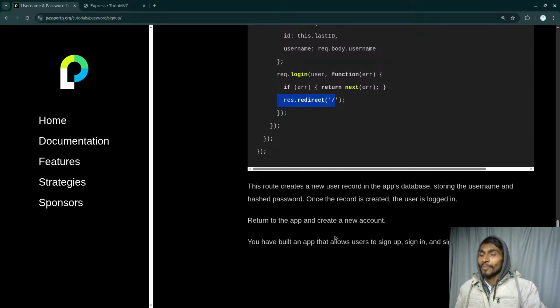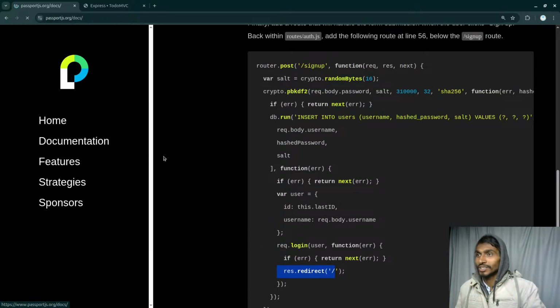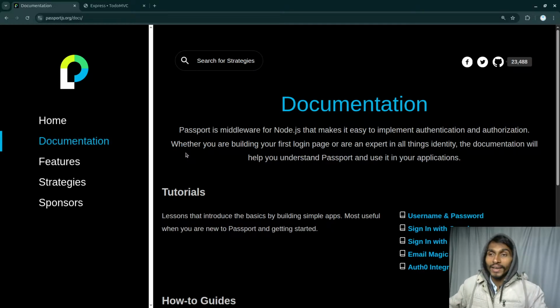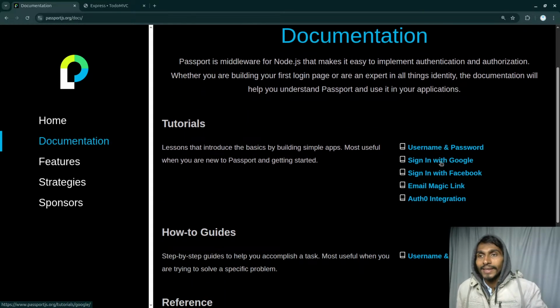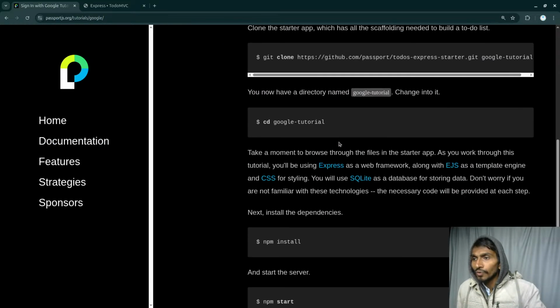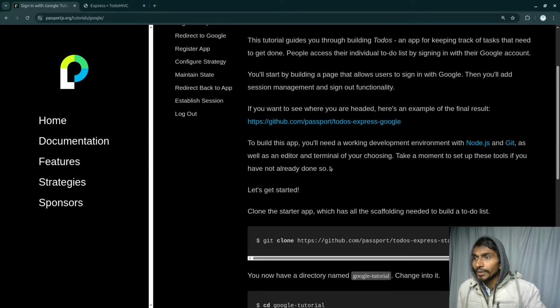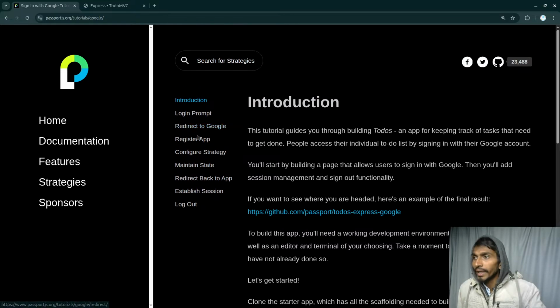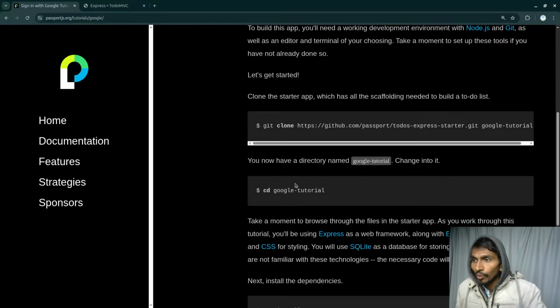Wow, I mean, seriously, wow, nothing could be better than this. Let's go through the documentation again. So right now I have checked exactly how the username password authentication works. Then I have to check sign in with Google, exactly how this thing works. So first of all you have to clone it, that's fine. Let's have an overall look.